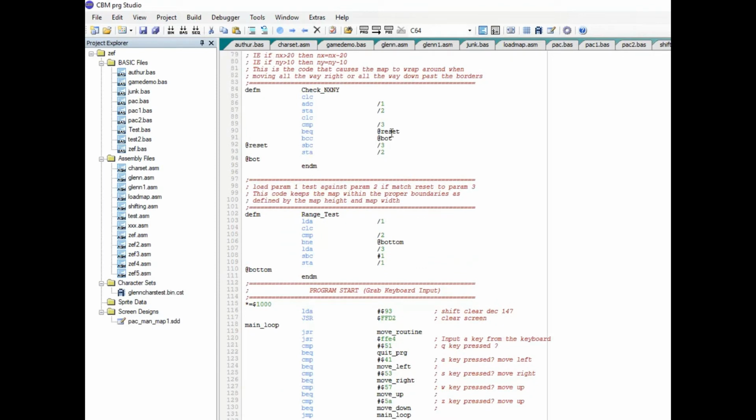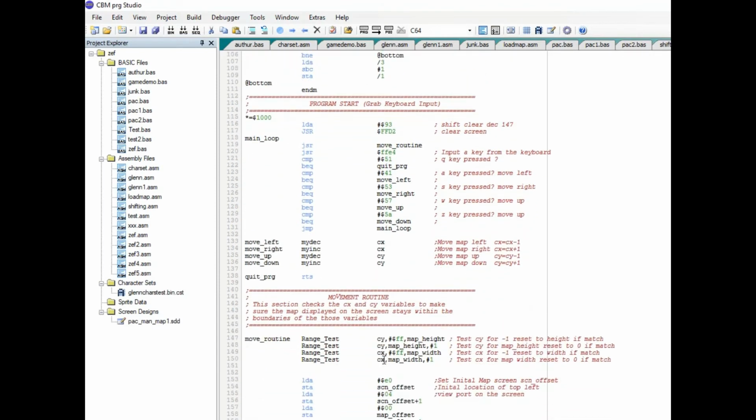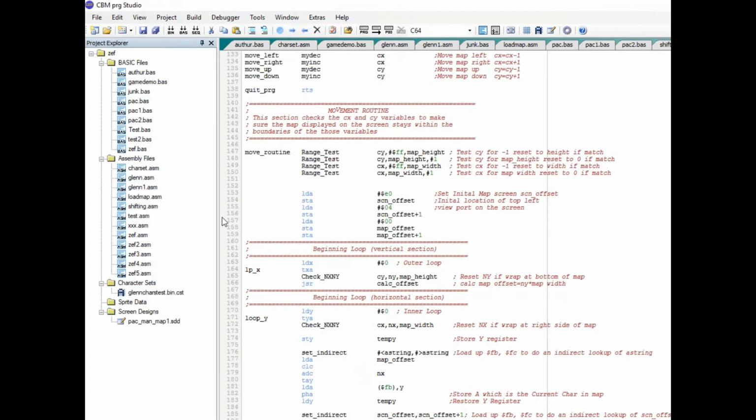So these are my macro definitions, and then the part of the program where it reads the keyboard, up, down, left, and right, is right here. If you move left, then it goes down to the left portion where it decreases X. If you move right, you increase X. If you move up or down, you increase or decrease CY. And then the routine where it does the 2 loops is right here.